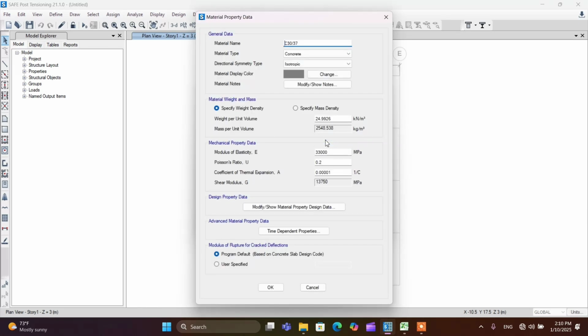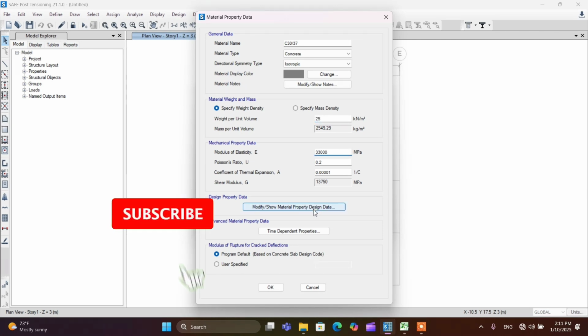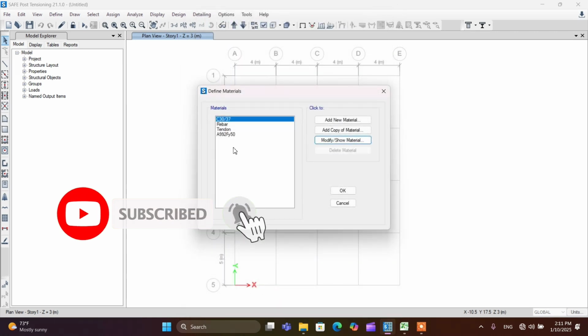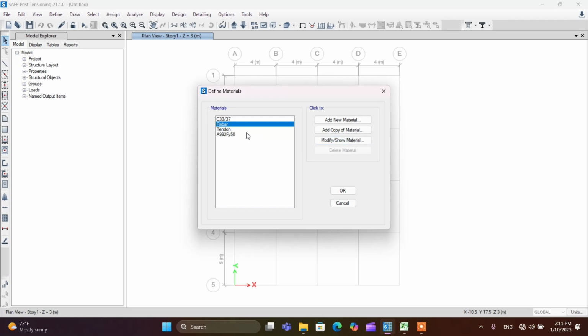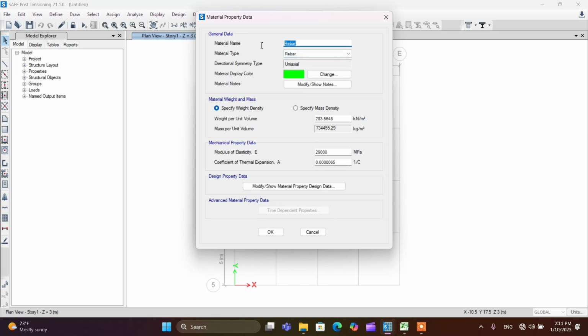So make it modify. As I have selected the design code before, all the data for C30 is taken as it is. So you have to make it okay. For your rebar data, it's better to modify it. Select a rebar, and I have to modify the data. In our case, it's better to use S500 rebar grade. So for material type, you have to select rebar.